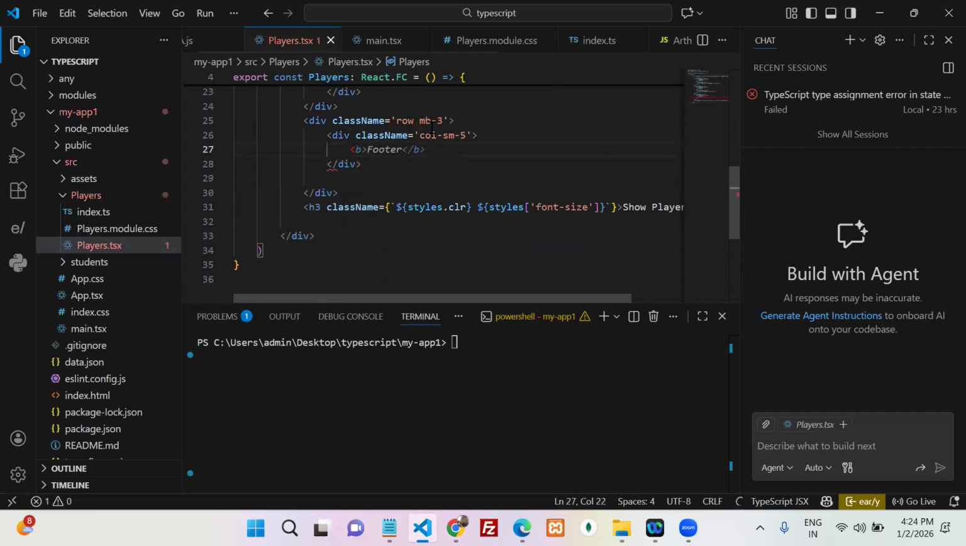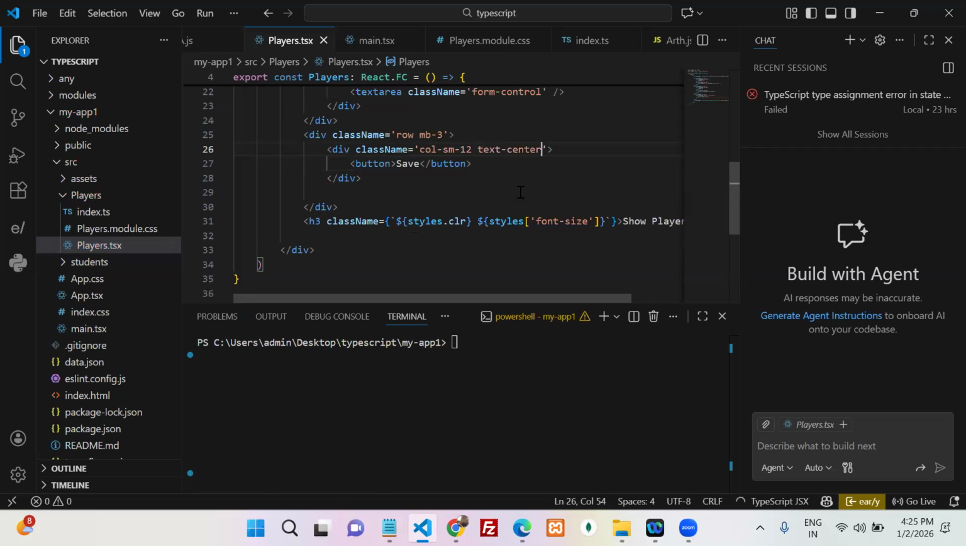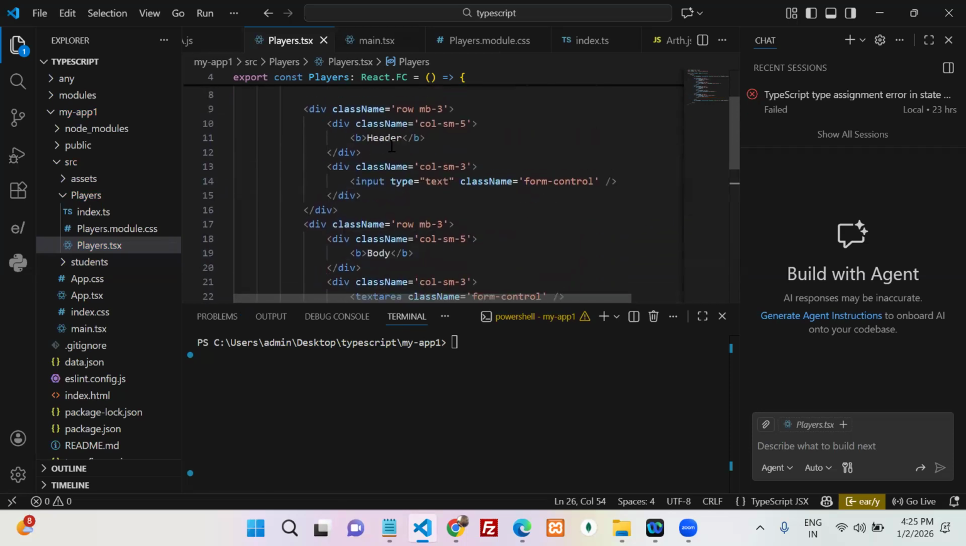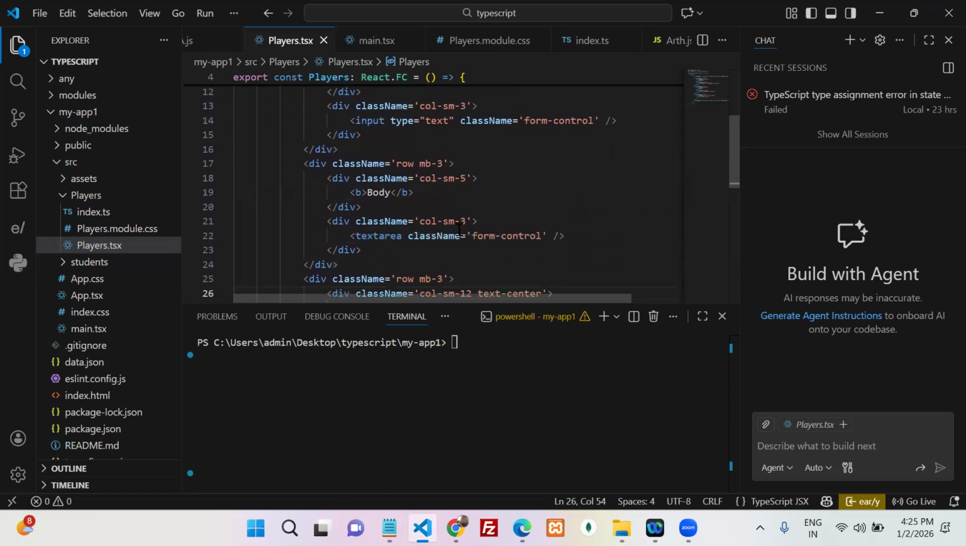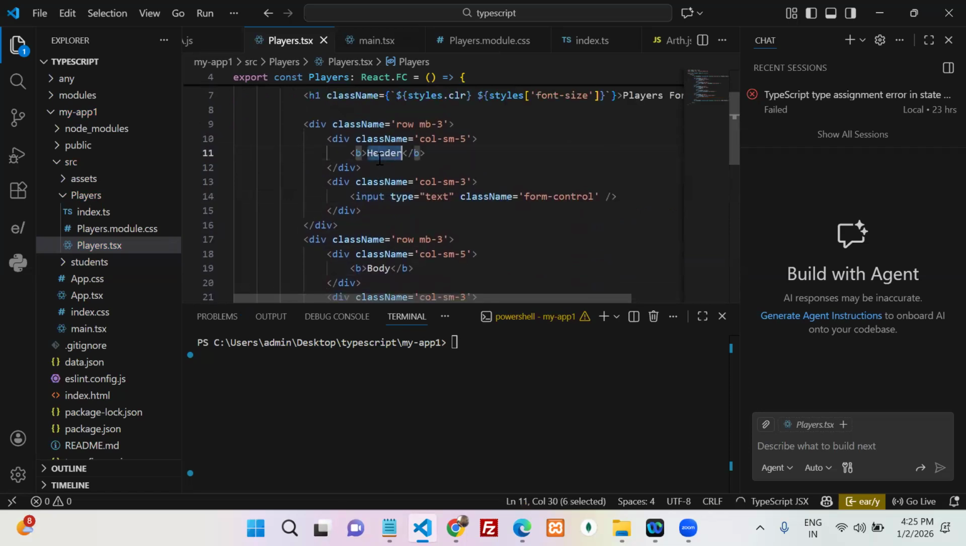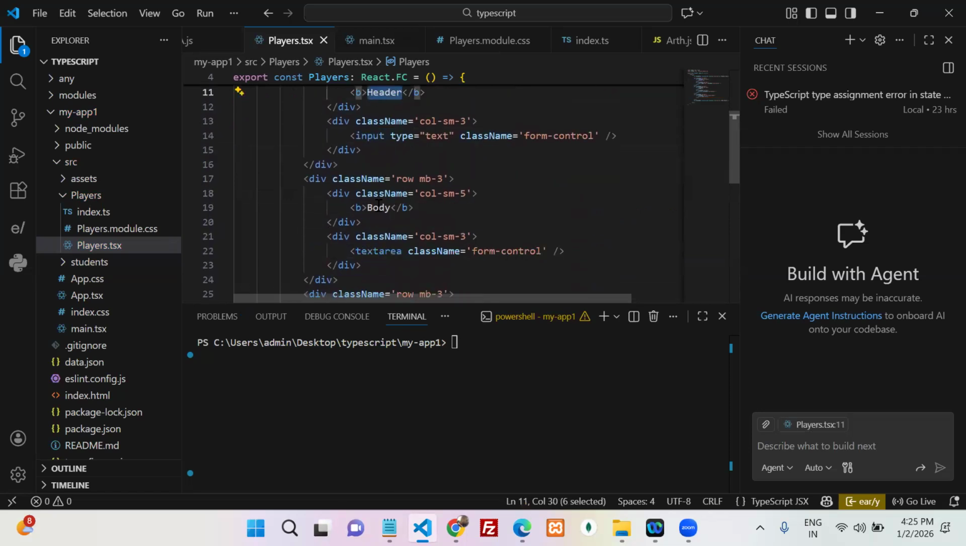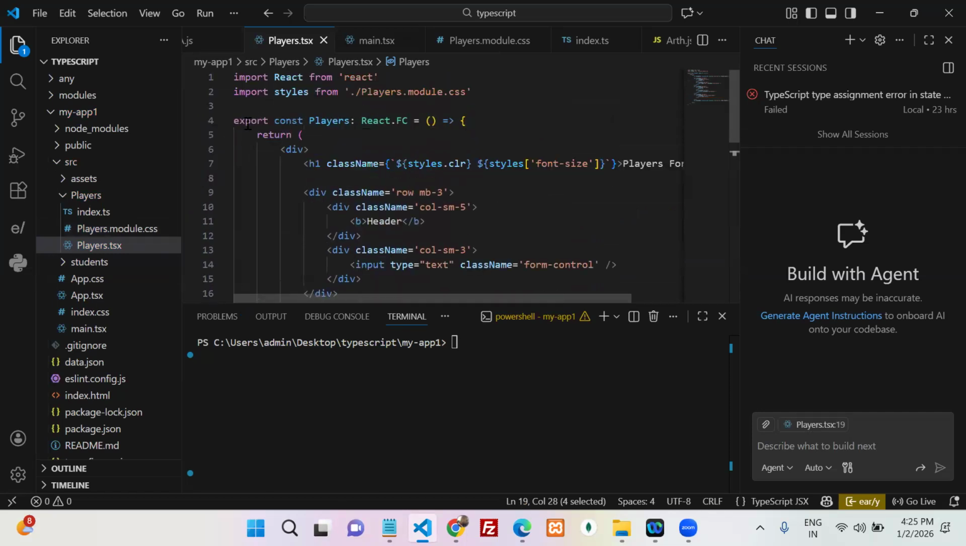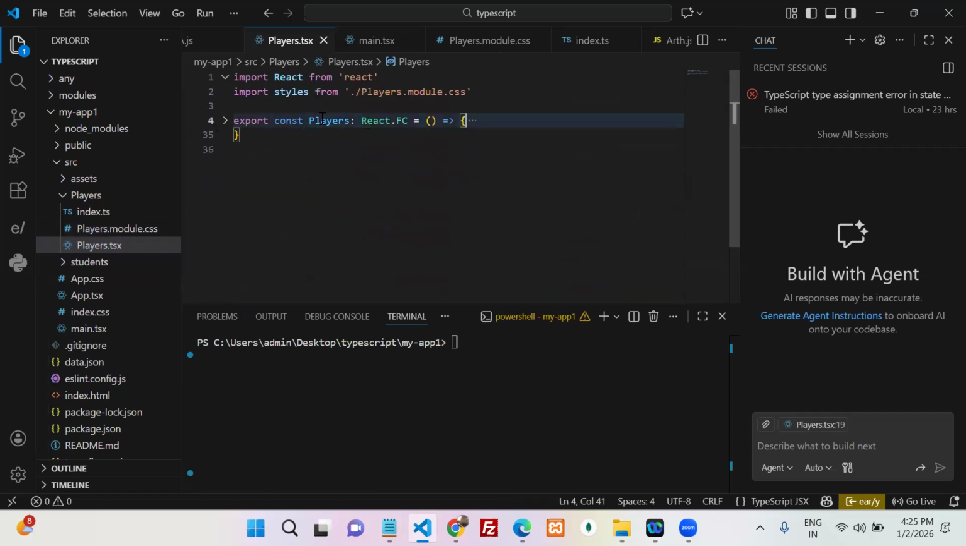Okay, so I need a button. Okay, save. Total 12. I want to place it in the center. Done. This is one simple form. Okay, what do we have? Text box, text area, text box, header related data. Okay, body related data, text area. Done.